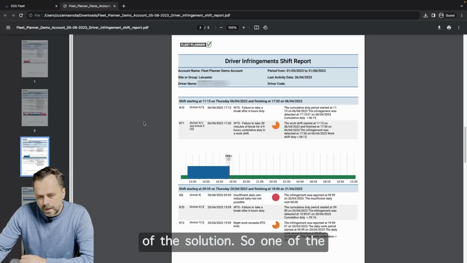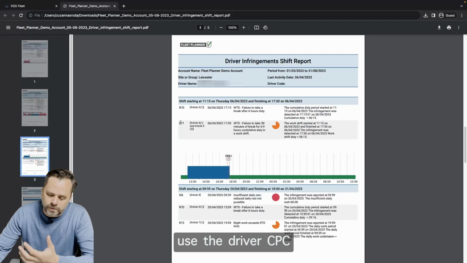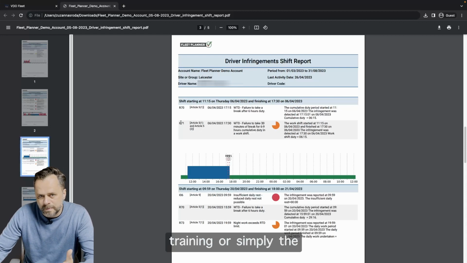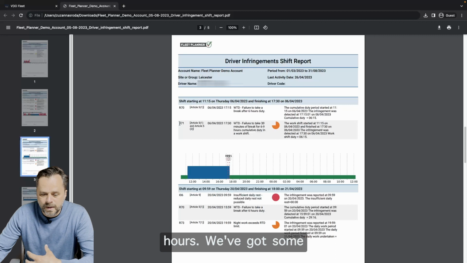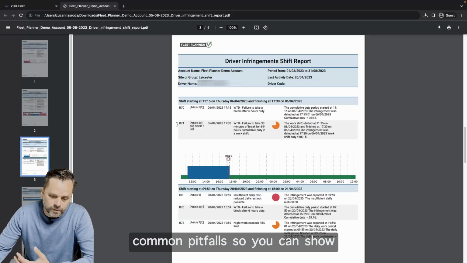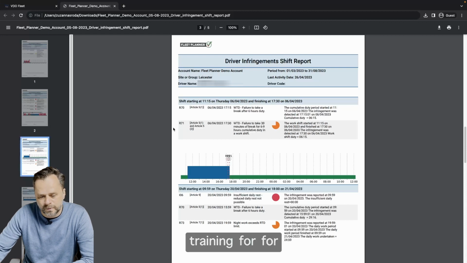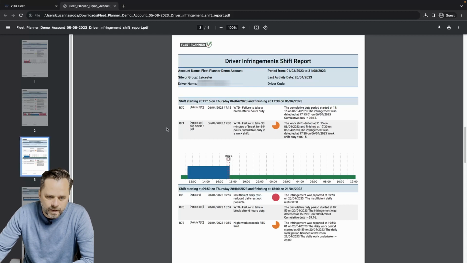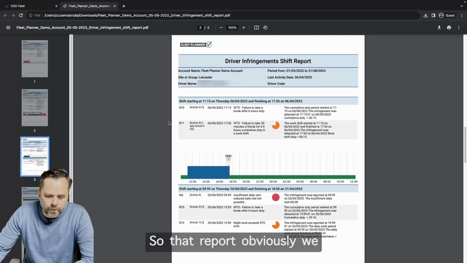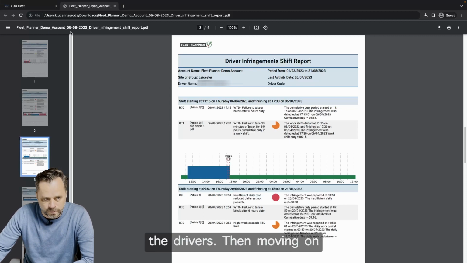So one of the solutions is, for example, driver training. You can use the driver CPC training or simply a demonstration on driver's hours. We've got some videos as well on the application of driver's hours regulations and how to avoid common pitfalls. So you can show them that, or simply give us a call. We are quite happy to do the training for your drivers as well. So that report, we either print or save, but most importantly we show it to the drivers.